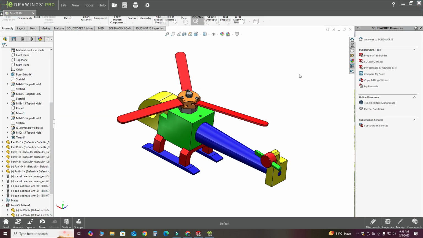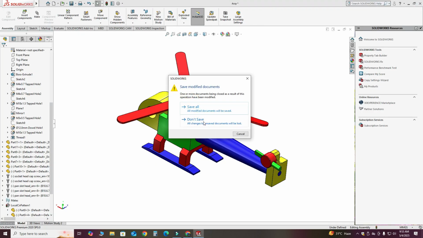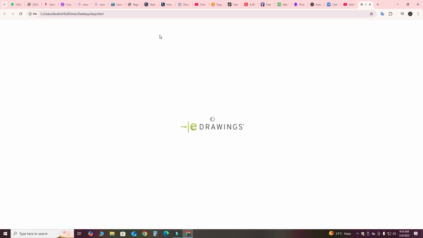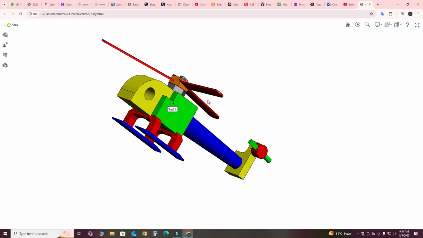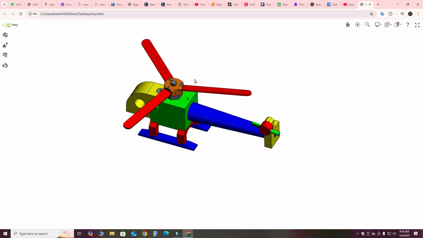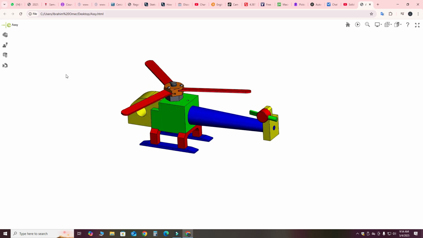I will close this. I will close this SolidWorks file as well. Don't save. This is the file. I will double click it. And here you can see your 3D model in HTML. You can send this file on WhatsApp to your client for review without giving them the actual file.